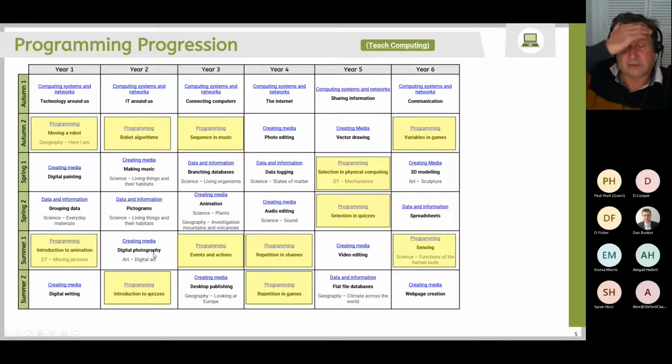Okay. So one of the things that's been interesting me, and I know Emma at High Hazels, we talked about this as well, is just looking at the progression you get in programming. And obviously this is Teach Computing, but fundamentally these computing schemes are just means to an end. They're a means to delivering the national curriculum outcomes at the end of Key Stage 1 and at the end of Key Stage 2. So they're just routes to the same thing.